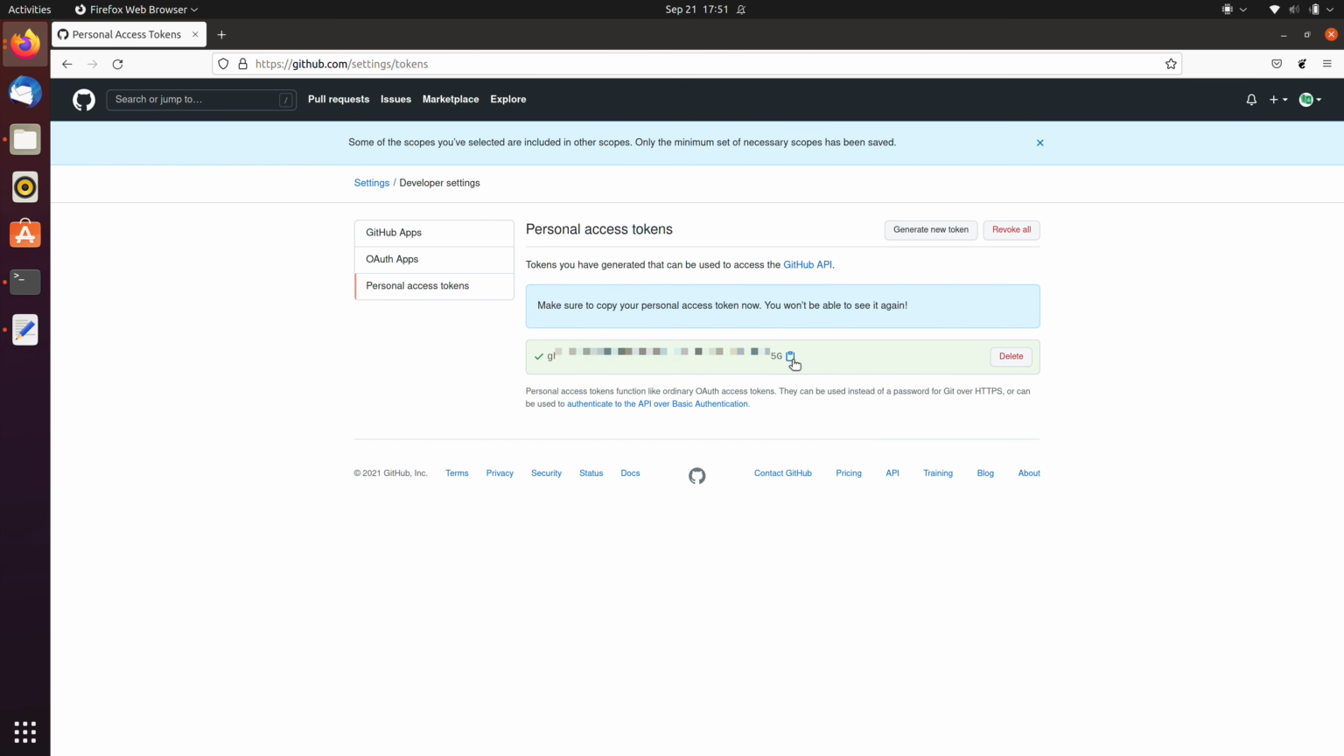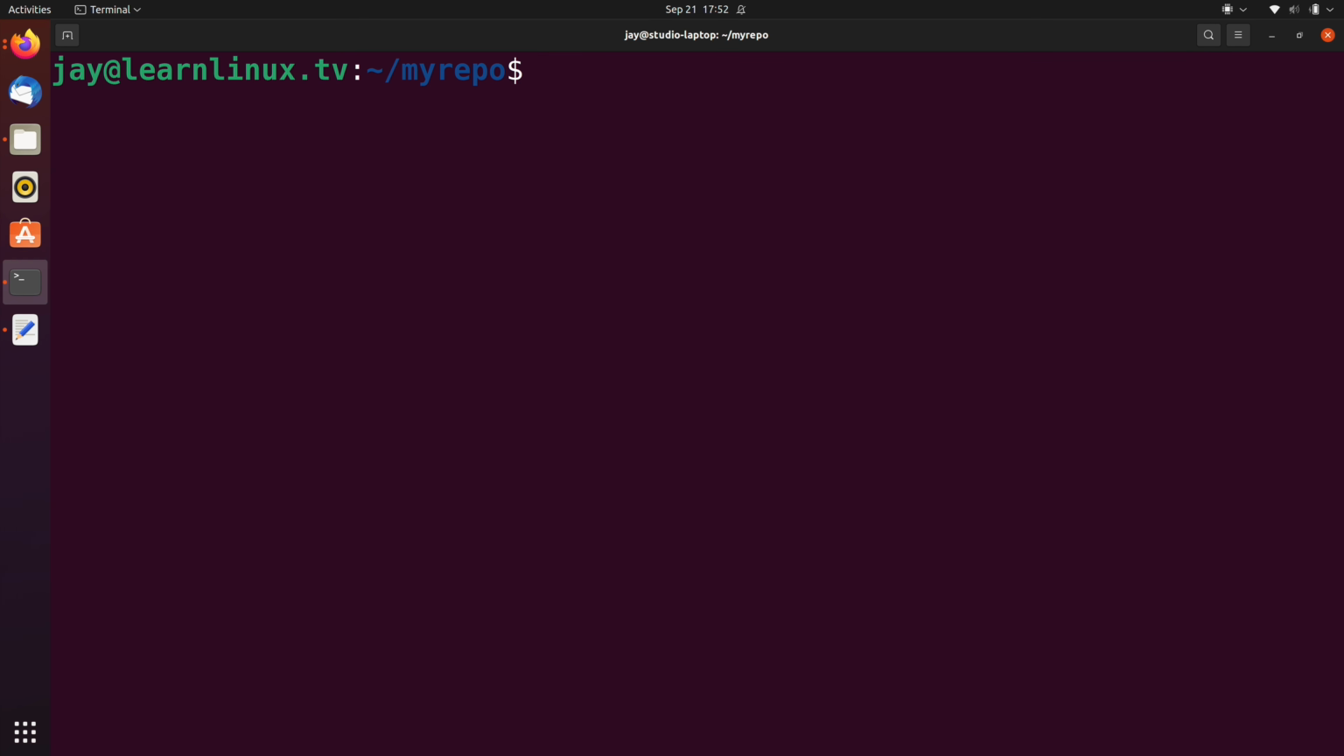So we have this token right here. I'm going to copy it. And you should never show this in the clear to anybody ever. That's very important. So that's why I had to blur that out. But I'll delete that token anyways, so it really doesn't matter.